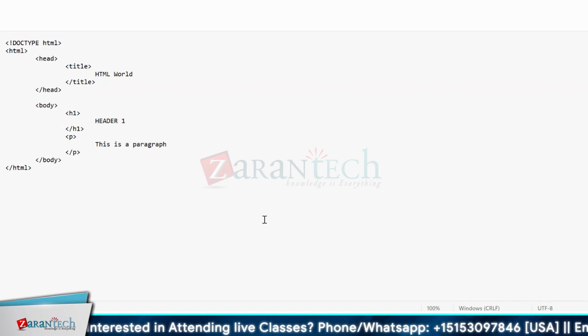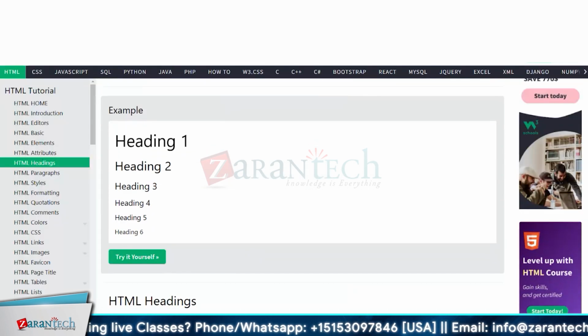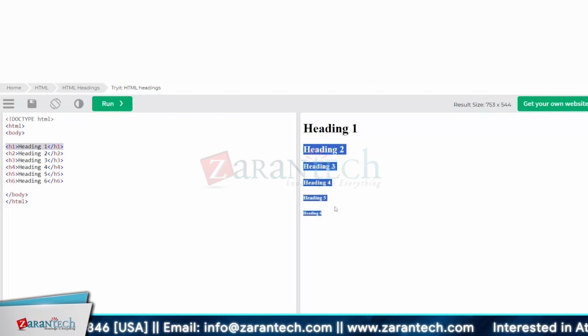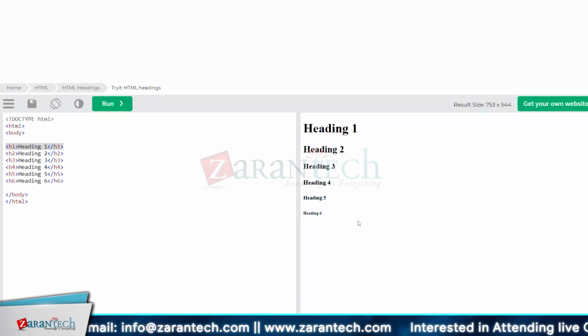So for those who are not familiar with HTML, are you able to create this HTML file? If you want to have different headings, you can get that using H1, H2, H3, H4, H5, H6. Based on that, the size reduces. Even though it is bold, the size reduces. You can use the tags like this.